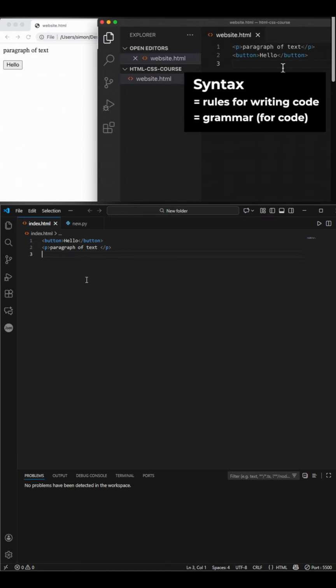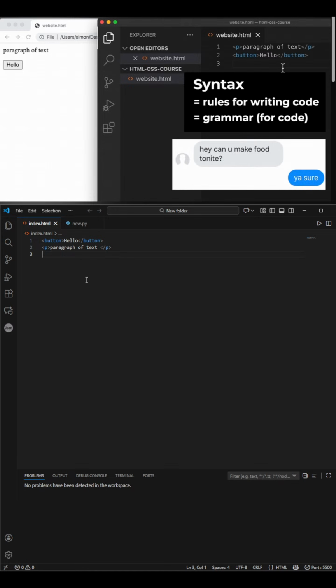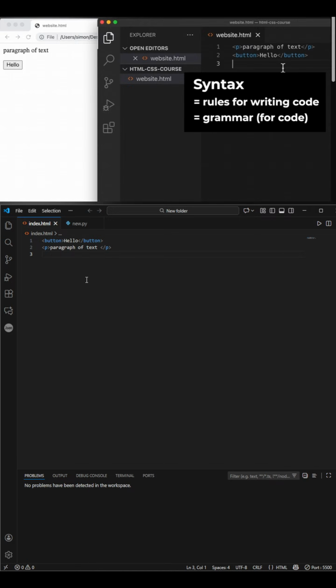Now the biggest difference between a language like English and a coding language is that in English, you don't have to follow the rules of grammar perfectly. People can still understand you. But in a coding language, if you don't follow the rules of syntax, the computer won't understand your code.